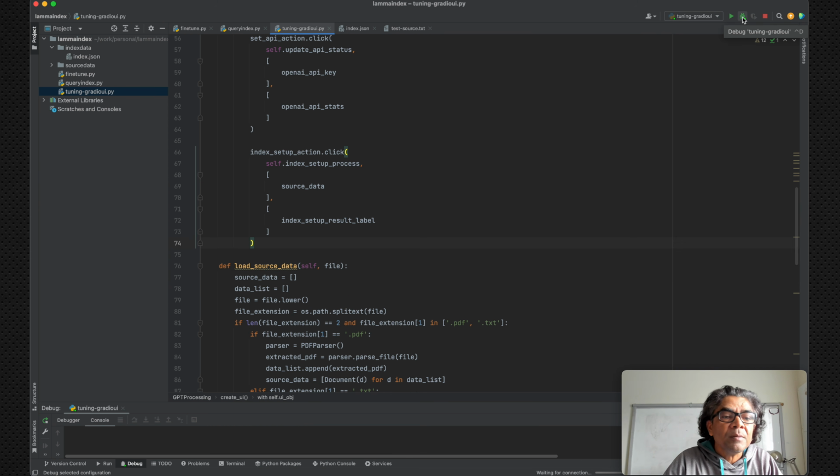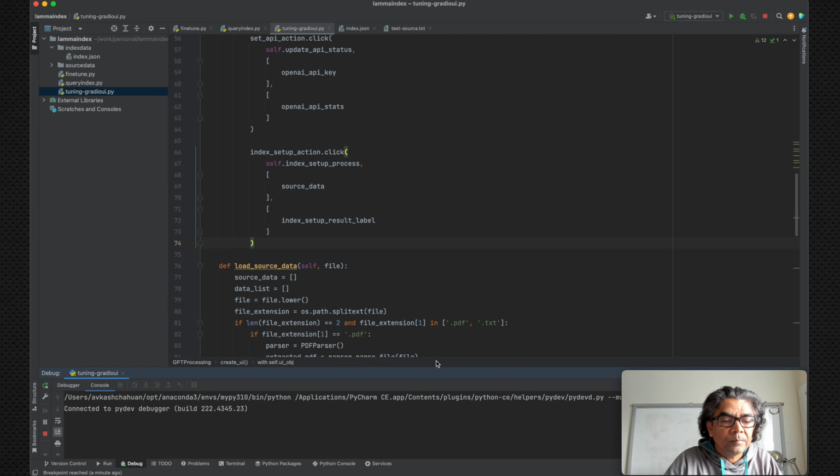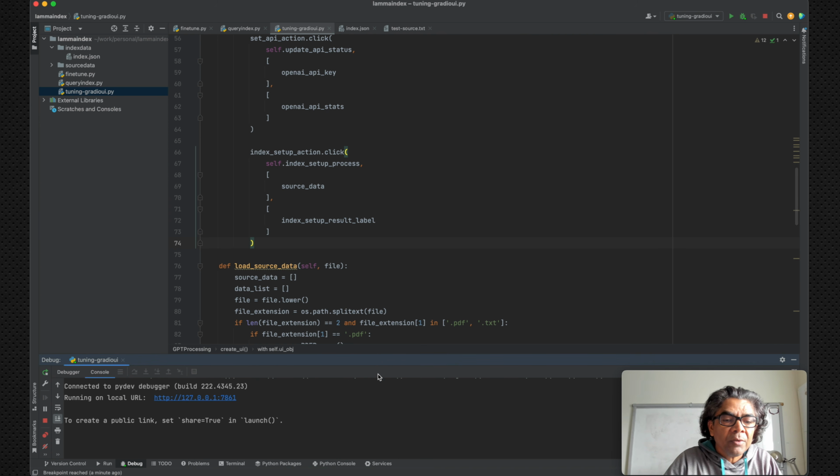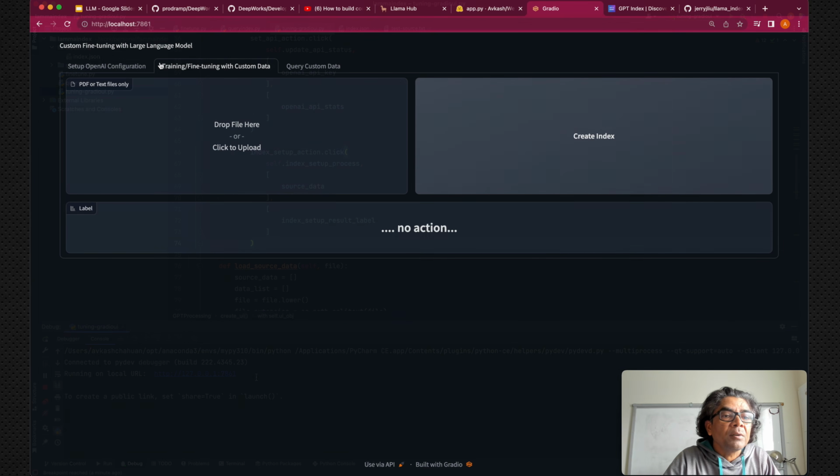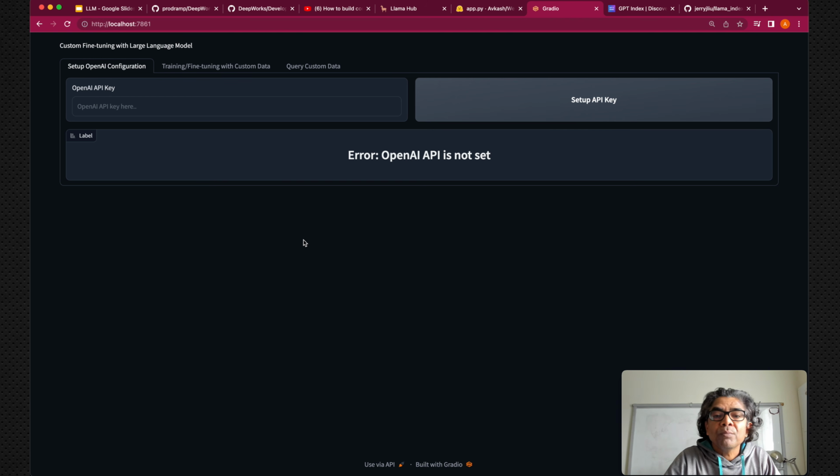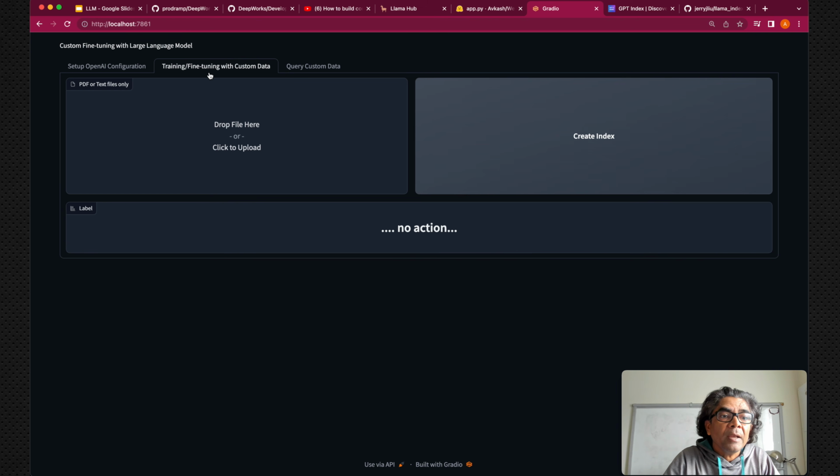Now let's run again. And our error is gone. Working, all three tabs are working. So if we would want, we can actually validate these first two tabs, because these two tabs are going to help us set up the API key and generate the index from the source document which we would want to fine-tune our LLM model with.